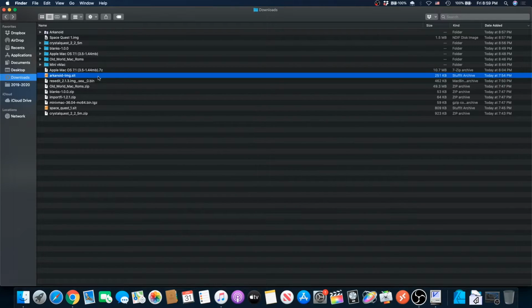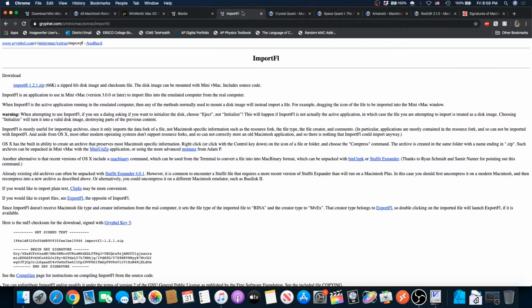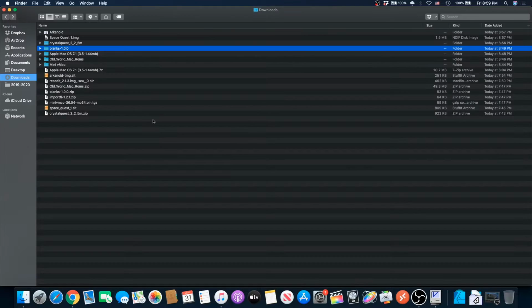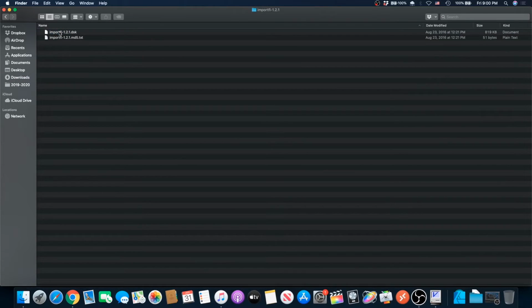And the real way that we actually get a sit file mounted in Mini vMac is through this utility called ImportFl. And what this does is it allows us to simply drag and drop files between the Mini vMac installation and our modern computer. And they don't have to be DSK files or IMG files. They can be any kind of file we want, and it will simply let us drag them back and forth. So I'm just going to download it from right here. And as you can see, here it is in my downloads folder. So I'm just going to open this zip and go into the ImportFl folder.